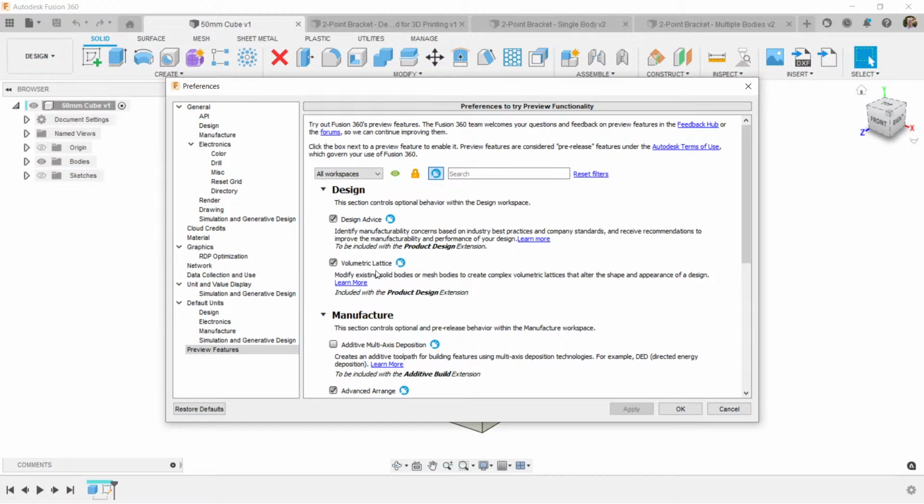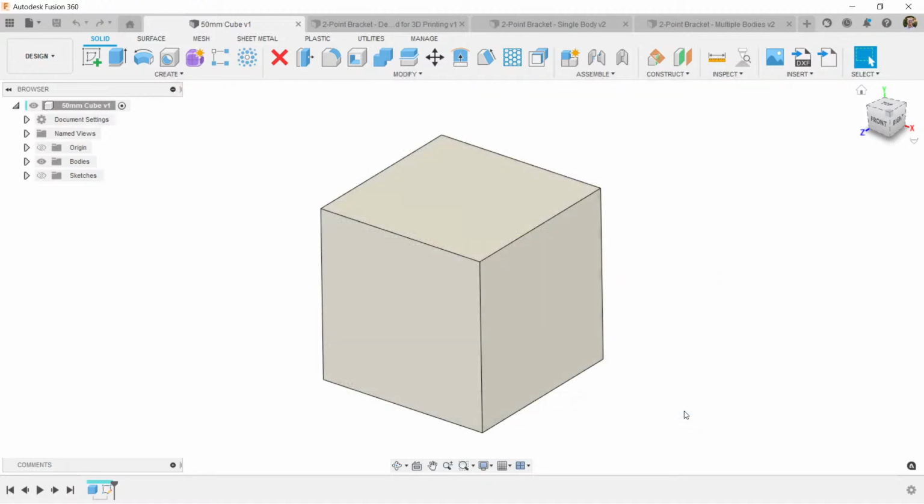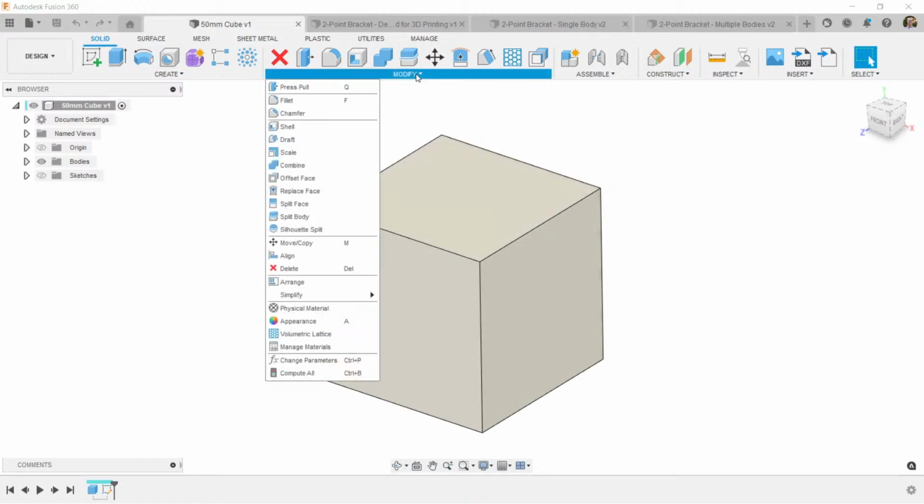So even after you do have the product design extension, you are going to want to turn on this checkbox and hit the OK button to be able to access the volumetric latticing. So let's go and actually do that. Mine's already turned on, so I'll just go and hit OK. And once you do, you're going to find the latticing under the solid tab that's right over here on the top. And under modify, you're going to see volumetric lattice right over there.